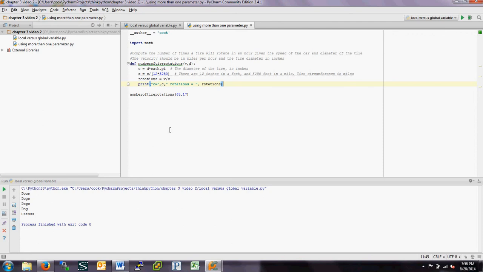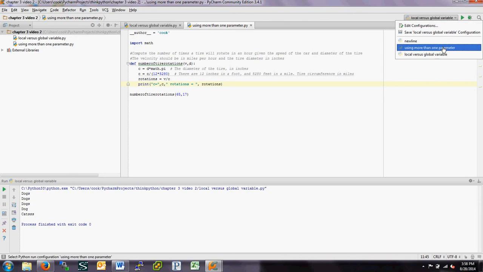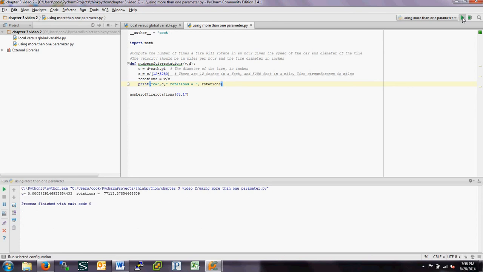So, number of tire rotations. How many do we get? Here we go, using more than one parameter, and we're going to run that. So, the circumference of the tire turns out to be quite small, but it looks like we're doing 77,000 tire rotations in an hour for a 17-inch tire on a car.